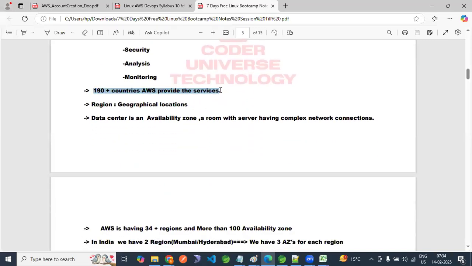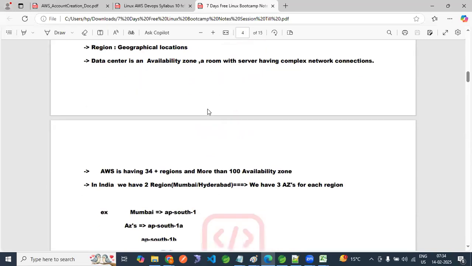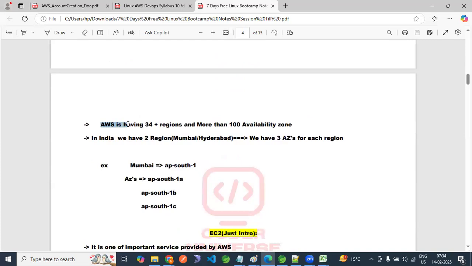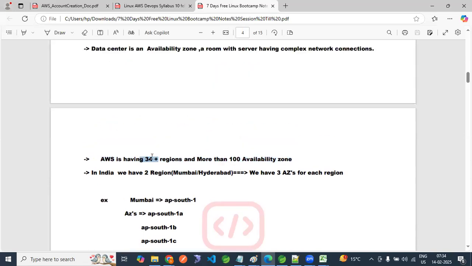AWS is providing their service in more than 190 countries, guys. Apart from that, in how many regions is AWS providing the services? 34 plus regions are there. And more than 100 availability zones. What does this mean? In 190 countries, they have this many regions. And more than 100 availability zones means more than 100 data centers they are having.